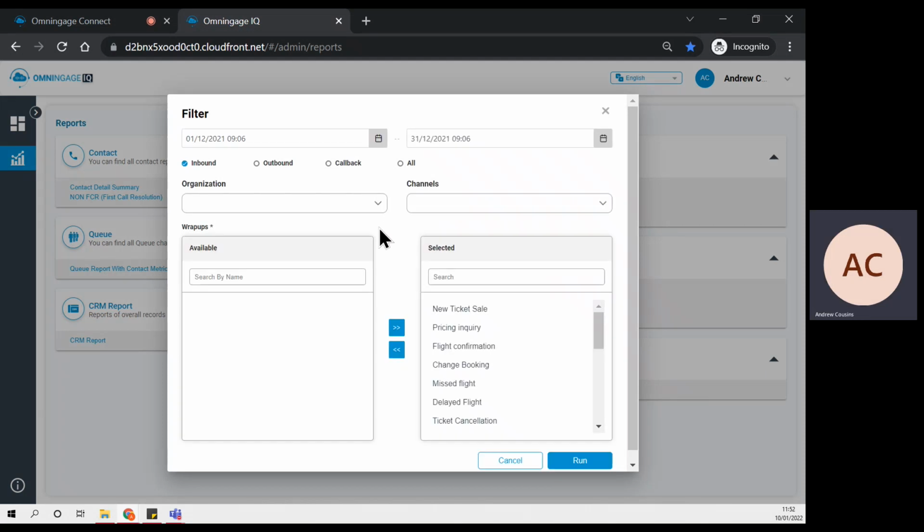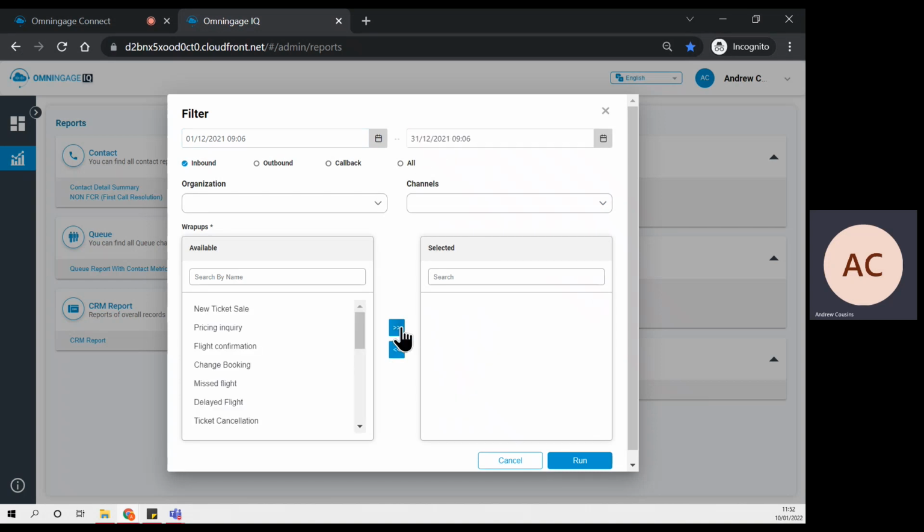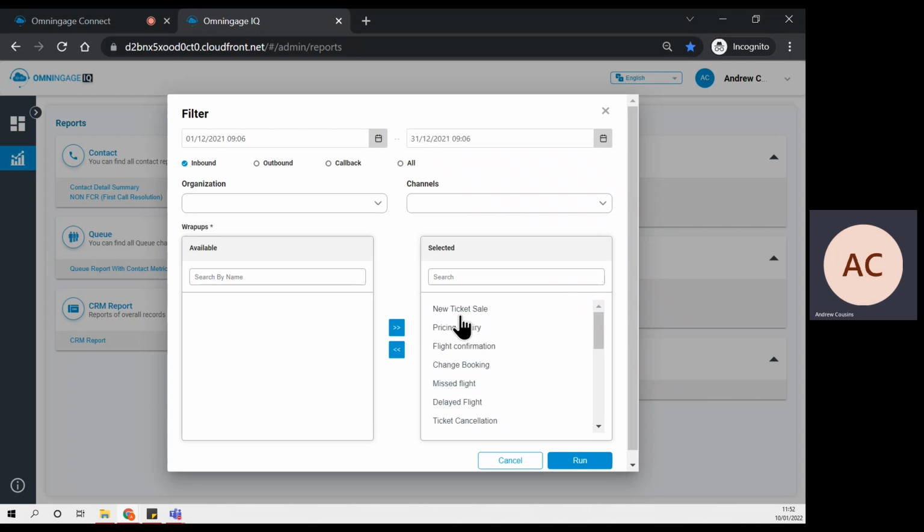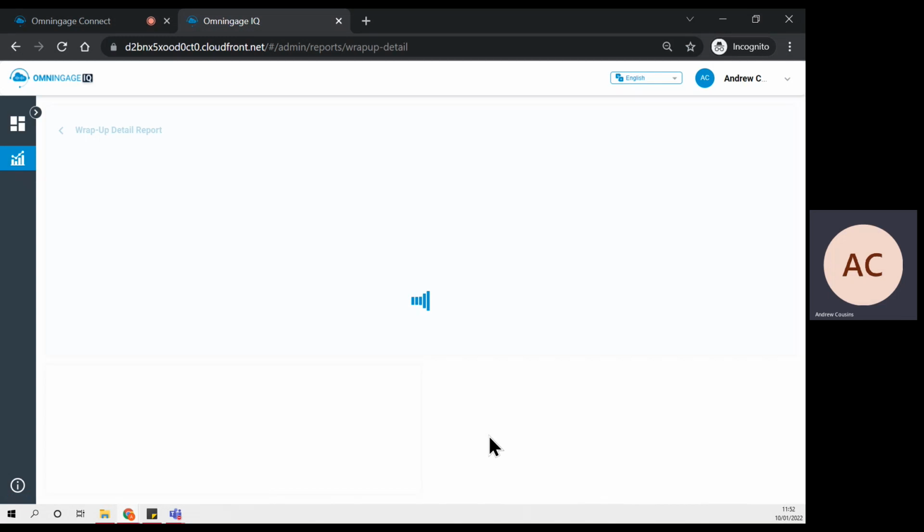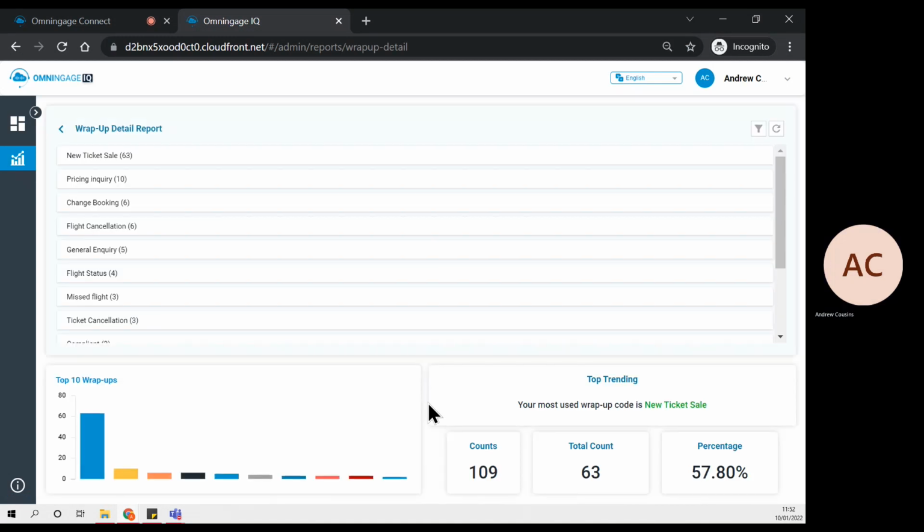I'll just show you a wrap-up report. I've selected the date range already from the 1st of December to the end of December. I'm interested in all wrap-ups, so I've selected those in the report, and I'll quickly run that query. The report's generated very, very quickly, and this has given me a real sort of overview of exactly what has been happening in the contact center environment within that date range.